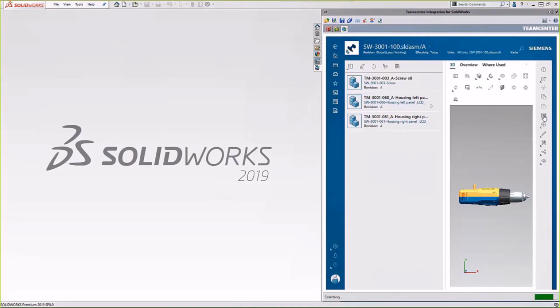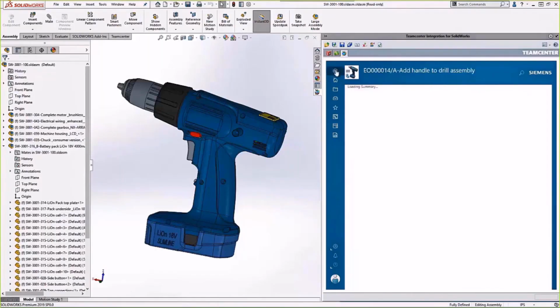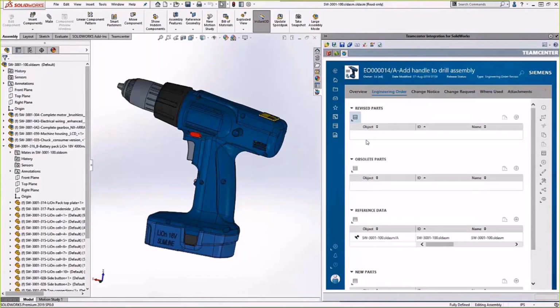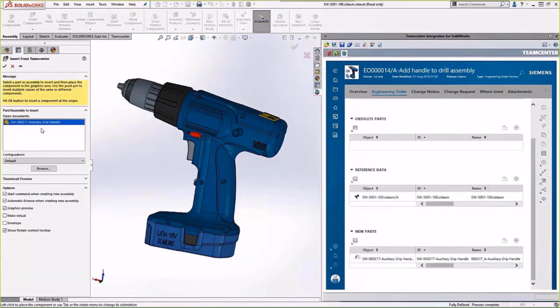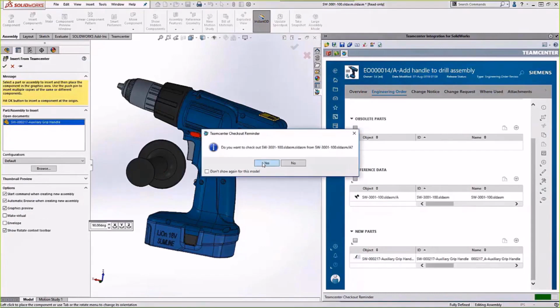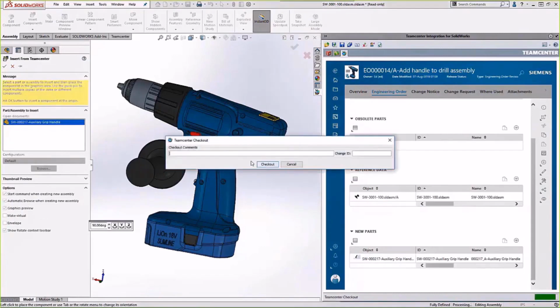The target design is opened in SolidWorks with a single click. From the assigned task, the auxiliary handle is inserted via drag and drop from Teamcenter. This intuitive and familiar interaction with the SolidWorks session minimizes user training and enhances designer productivity.